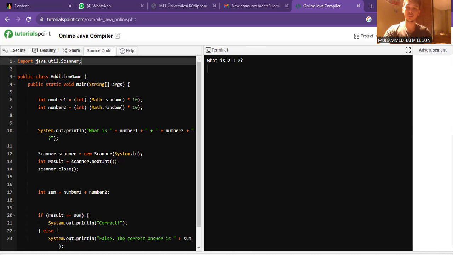First, import java.util.Scanner. This line imports the Scanner class from the Java standard library, which is used for reading input from the user. And then public class AdditionGame. This line defines the beginning of the AdditionGame class. And then public static void main. This line defines the main method, which is the entry point of the Java program.